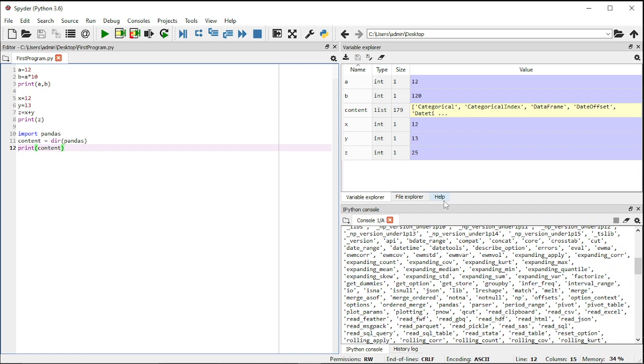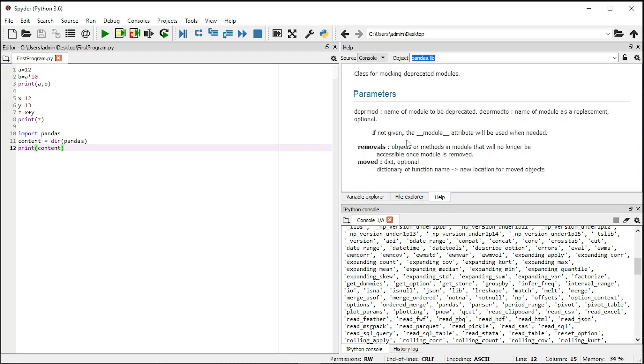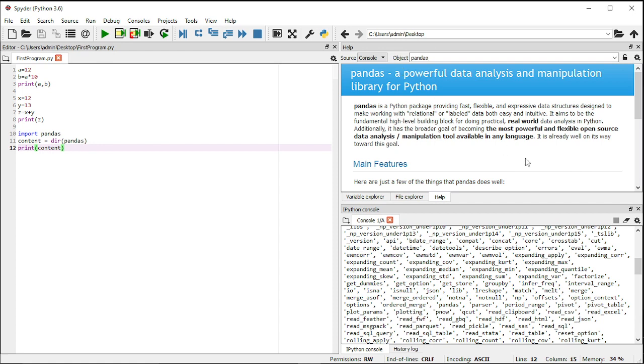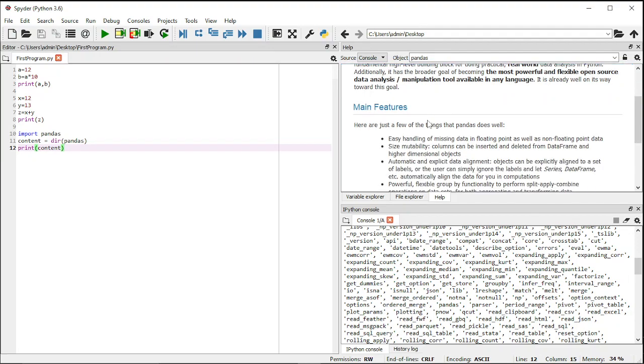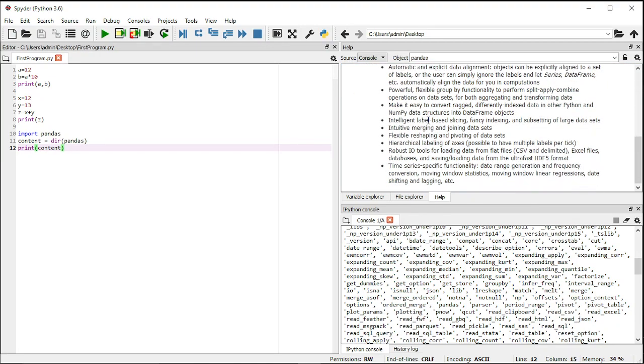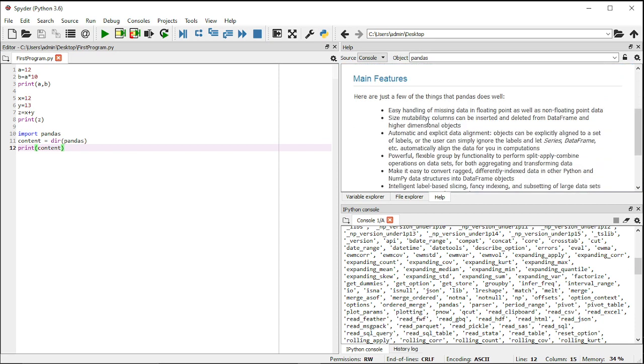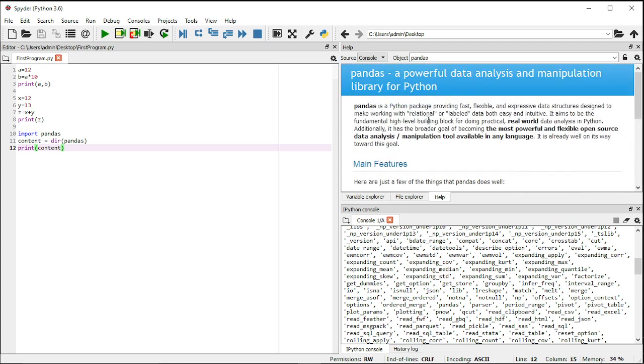And the next thing is, if you go to the help window, here you get an object. If you type pandas.library, then some of the parameters that are there inside will also be revealed. For example, I'll show you again here, pandas. Once you type pandas, it will show you a powerful data analysis and manipulation library for Python. This is basically like a PDF file which explains that particular library, what it can do.